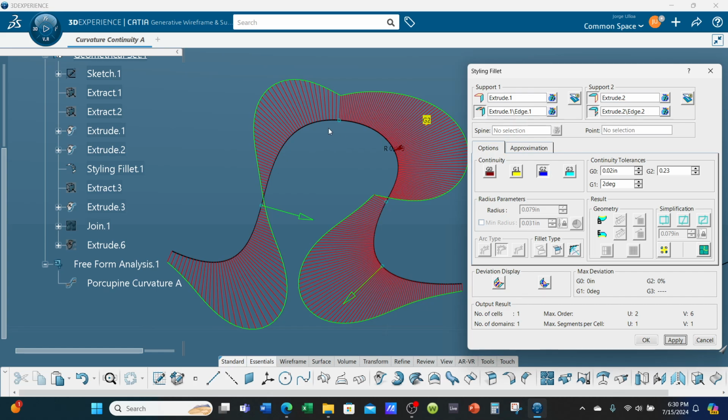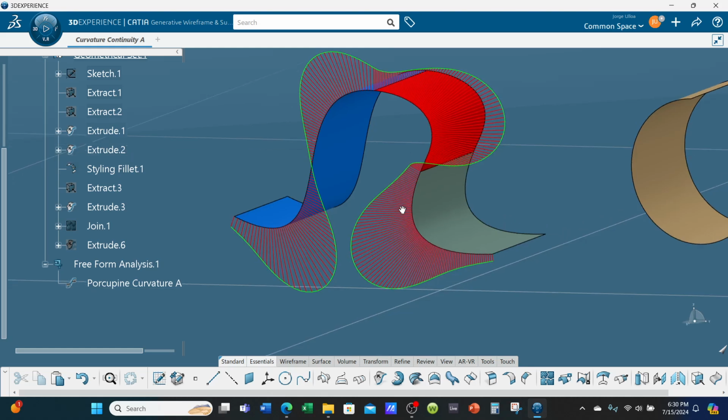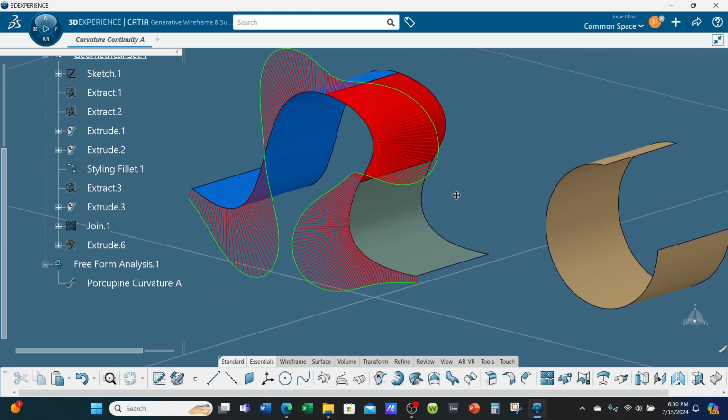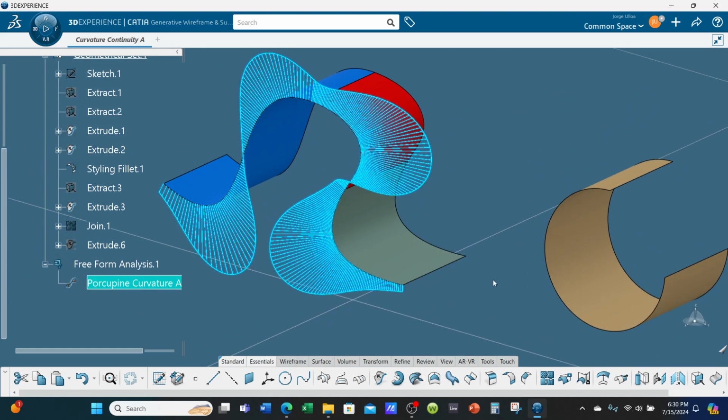So if we up it to G3, now the acceleration as you exit one and enter the other are equal, as well as the velocities are equal. So now we have G3 curvature continuity, apply, and we have a lot smoother Porcupine transition, as you can see, for both transitions. Okay, so that's a quick lesson on curvature continuity. Hope you enjoyed it, and see you in the next one.